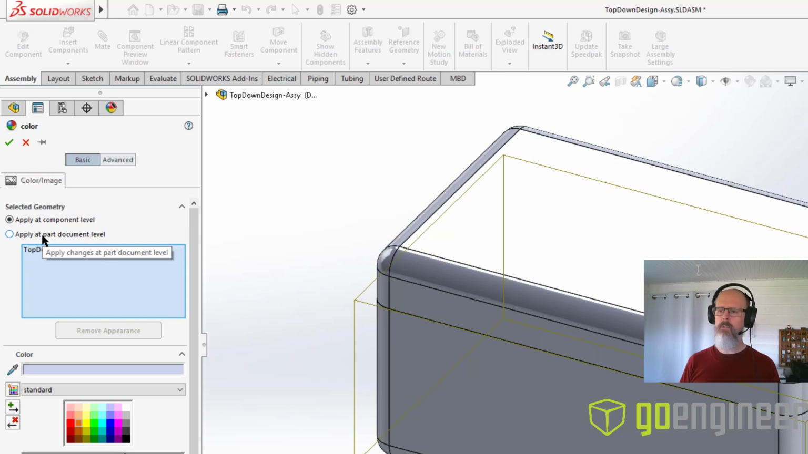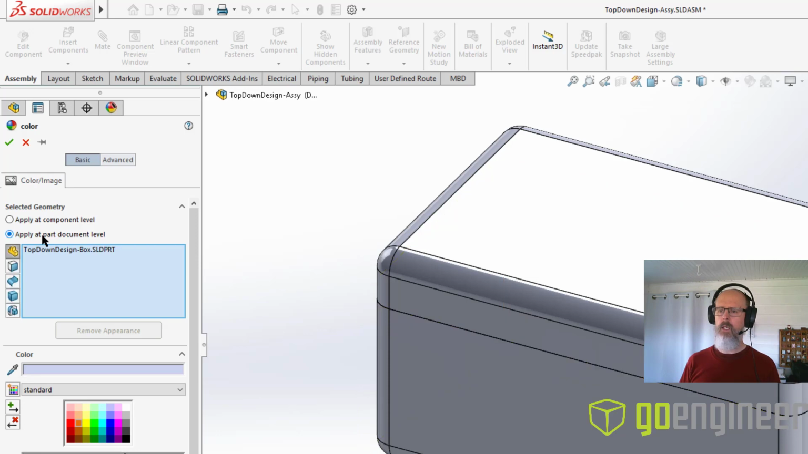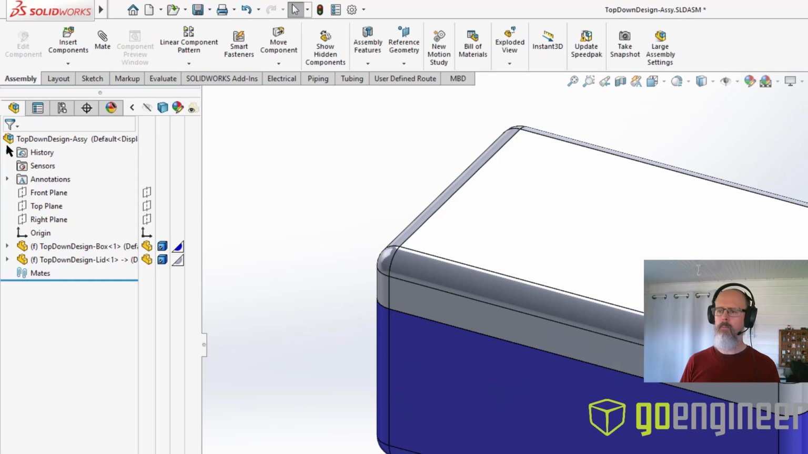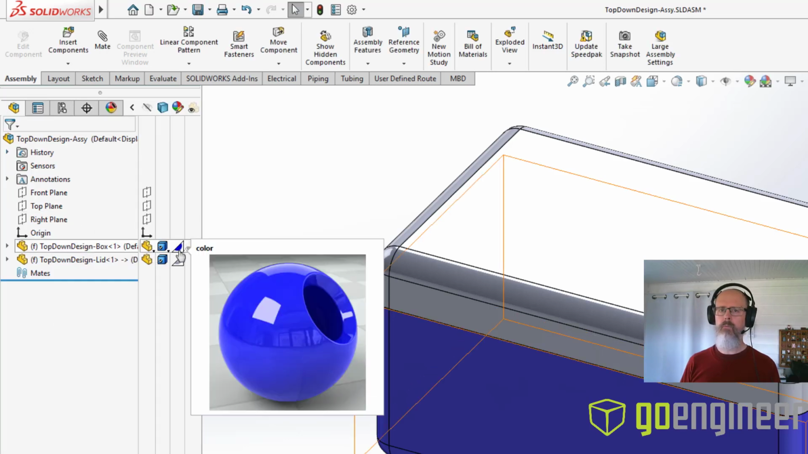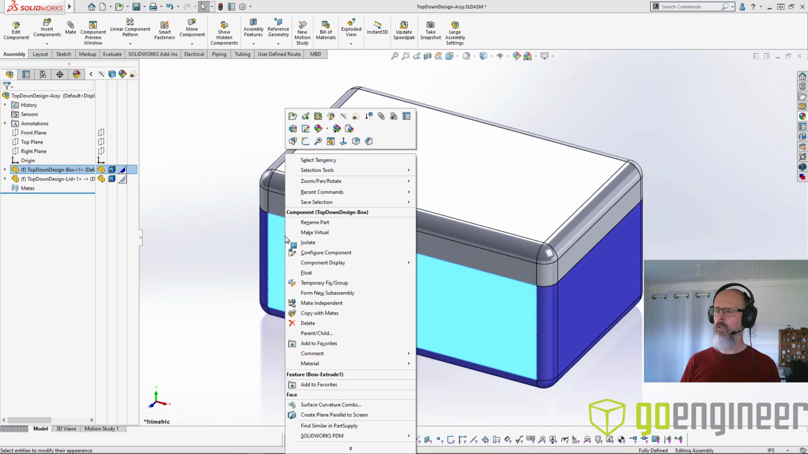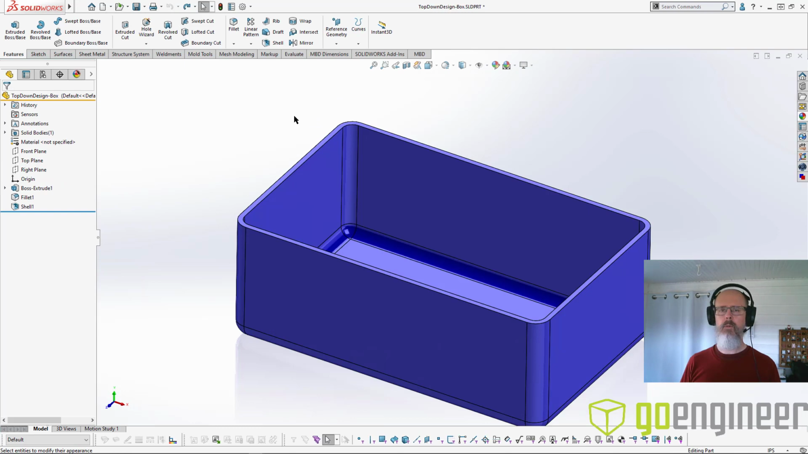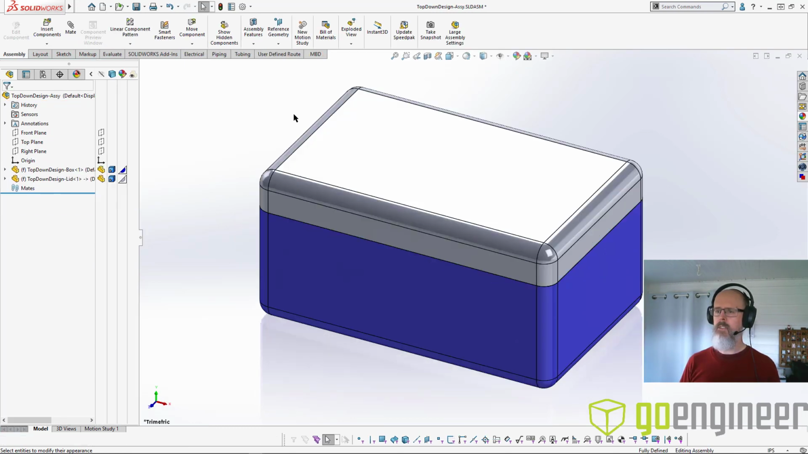Let's take a look at how this works. If I click it on the part document level, and we'll select the color down here in the bottom, let's click a blue, and we'll click OK. Notice how the lower right-hand corner of that triangle changes to blue. That means it's applied to the component. If I right-click and open this component, we'll see that component now has been changed to blue. Tab back over to the assembly.